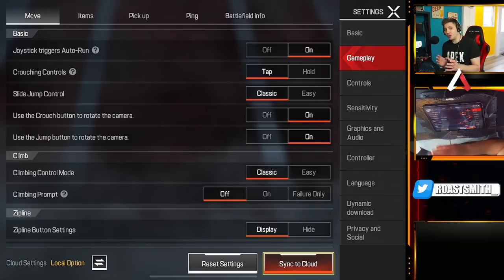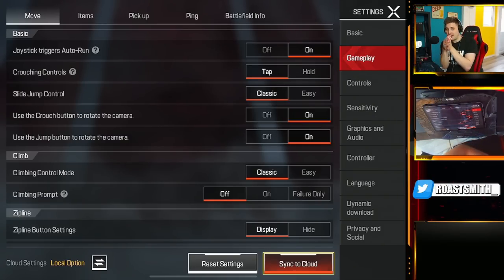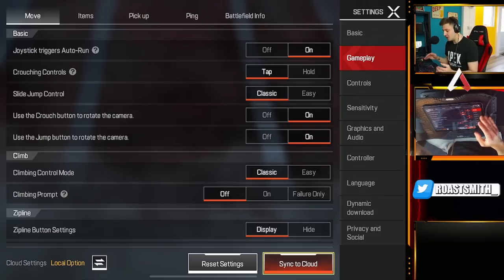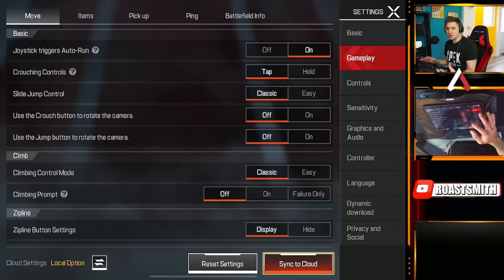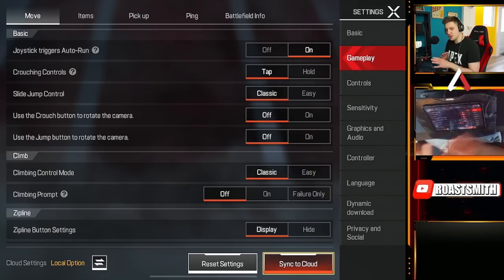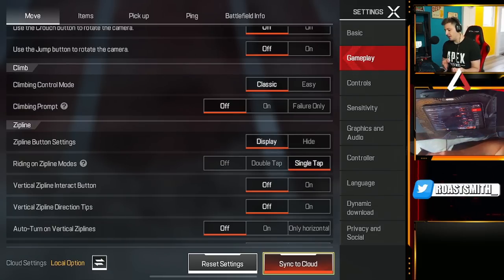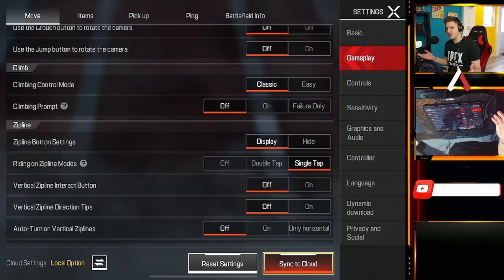Slide jump control, have it on classic. If you've got it on easy, it will make it quite jittery and quite laggy when you're jumping and trying to move in the air. So have that on classic as well. And then the bottom two, use the crouch and the jump button to rotate the camera. You don't need that on anyway because you've got the little eye feature. So just turn those off. Climbing control mode and climbing prompt, have it on classic and off. You're not going to want anything on the screen when you're trying to climb a wall and you want to see your surroundings. And the climbing control mode is a lot easier on classic.